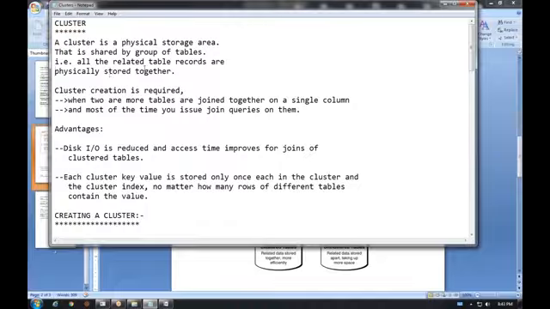At what time will we create a cluster? Cluster creation is recommended if you write a query based on two tables again and again. Means you are writing join queries on the tables again and again, and those tables are related or joined with a single column. For example, EMP and DEPT: the common column is department number. Product and company: the common column is company ID.